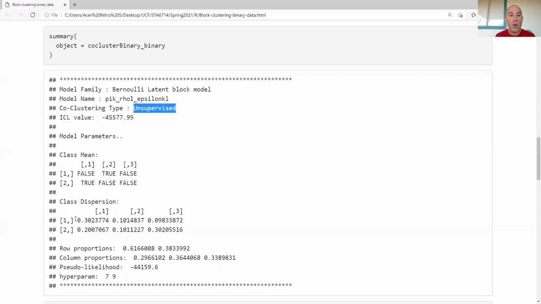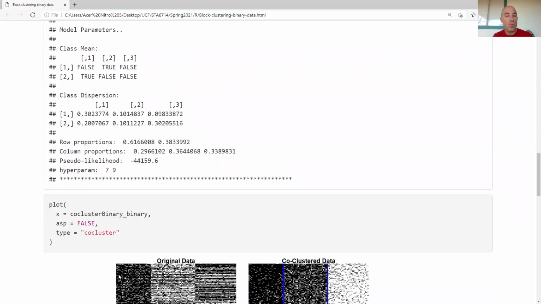All right, now here's the dispersion for each of these. So here we can see that we've got 0.3, 0.2, 0.1, 0.1, about 0.1, and then 0.3. And then here are the row proportions of 0.6 and 0.4. And then we have the column proportions of 0.3, about 0.4, and then 0.3. And here is the log likelihood estimate. And then it reminds us what our parameters are for our prior distribution.